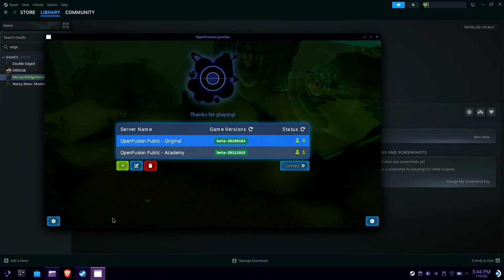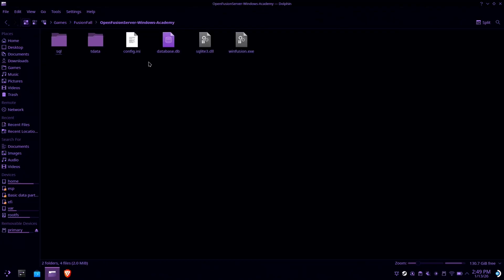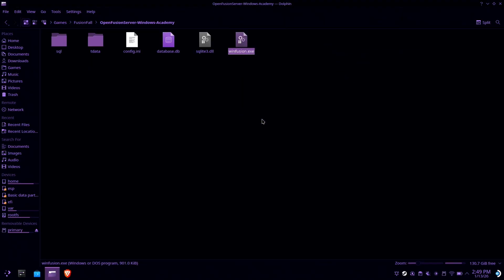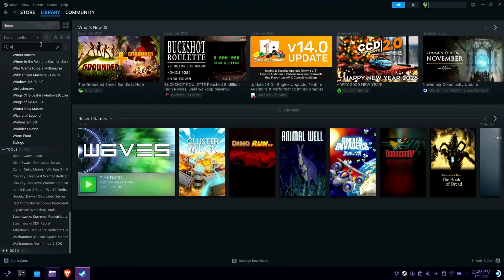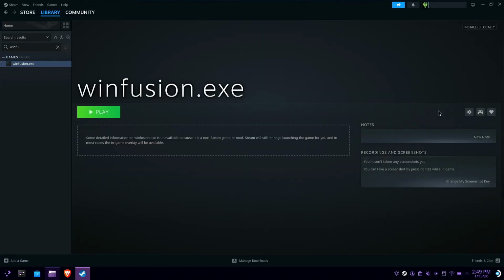But what if you want to add your own private server? So you're going to want to figure out which server you want, the original or Academy. For this example, I'm just going to go with Academy. We're going to look for this winfusion.exe file. Going to want to click on it, right click, and add it to Steam. Alright, now head over to Steam, and we're going to find that WinFusion, there it is. Go to the gear icon and select Properties.